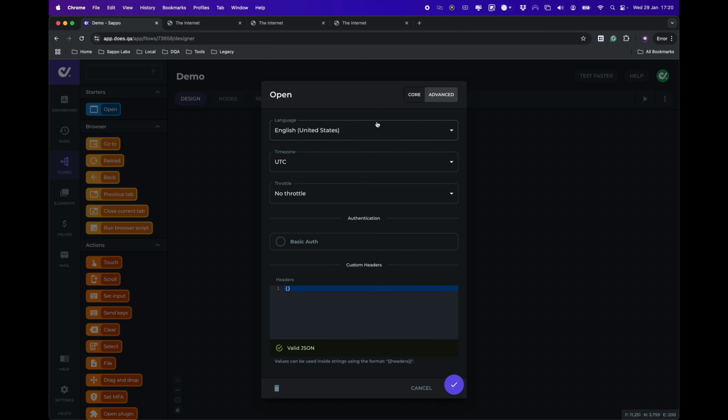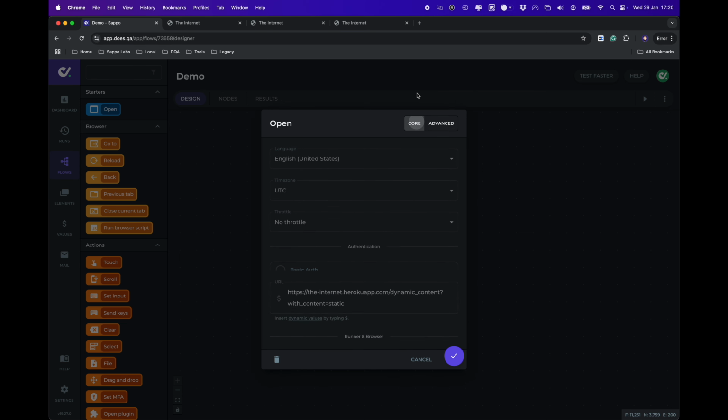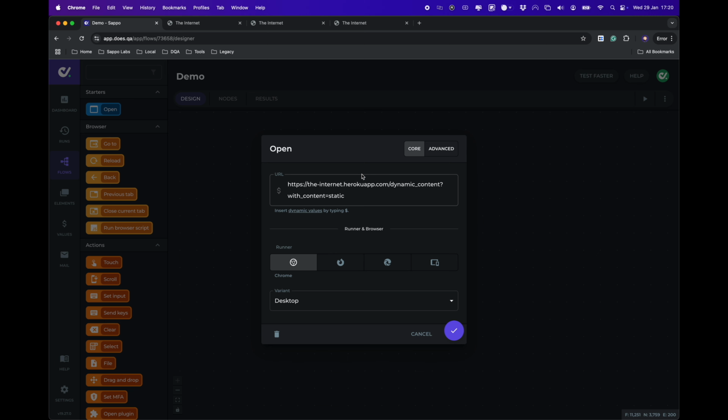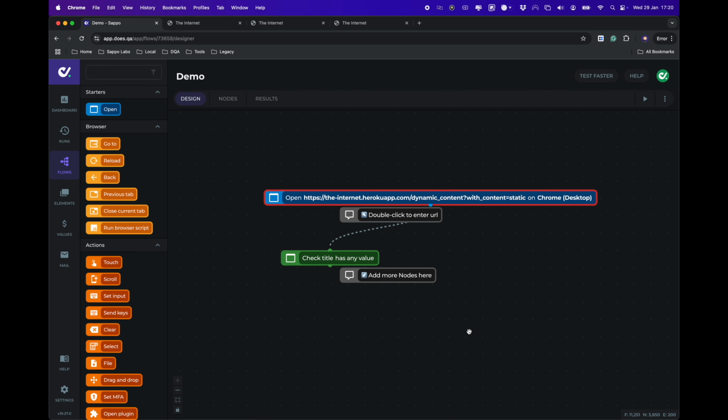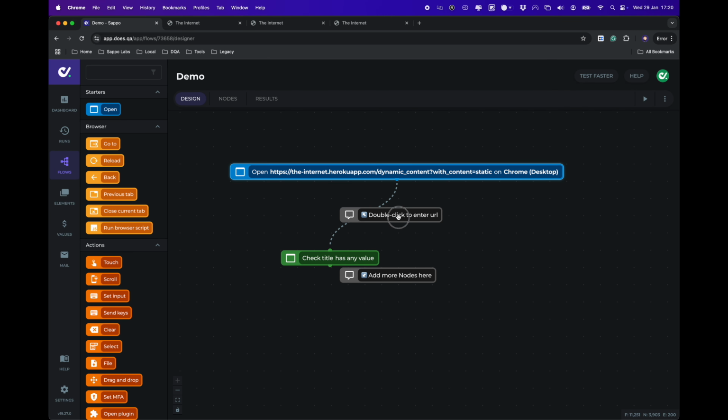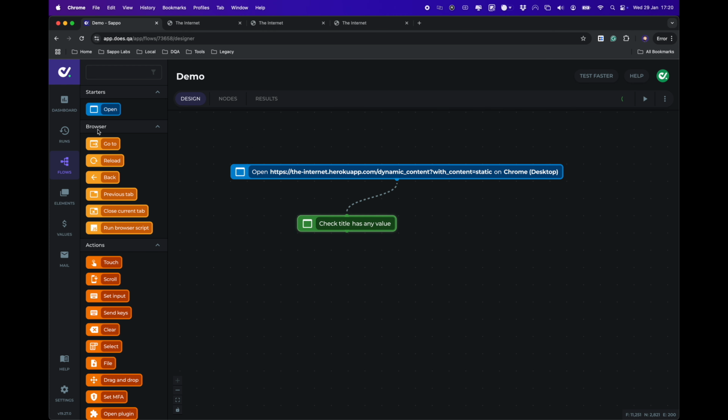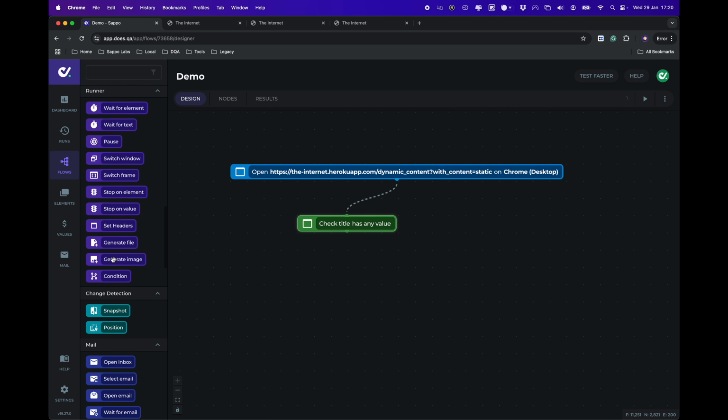We also have an advanced tab, and you can see here you can change language, time zone, throttle, you can set basic auth, and you can also set custom headers. But we don't need that right now. But as you're exploring DoesQA, make sure you notice if there's an advanced tab, make sure to check it out. So we're just going to save that, and then we'll get rid of this comment, and we'll leave that simple check node. And what we'll do is we're going to go and grab a change detection node for visual regression.